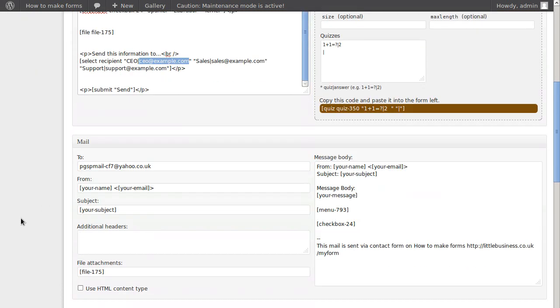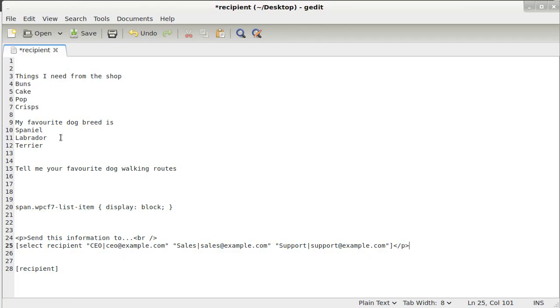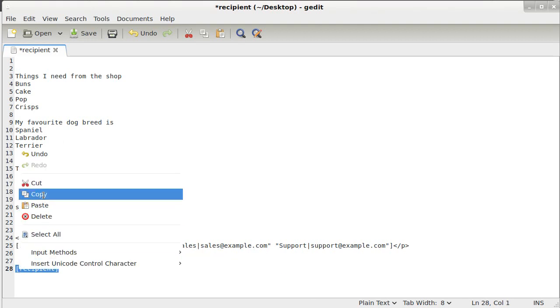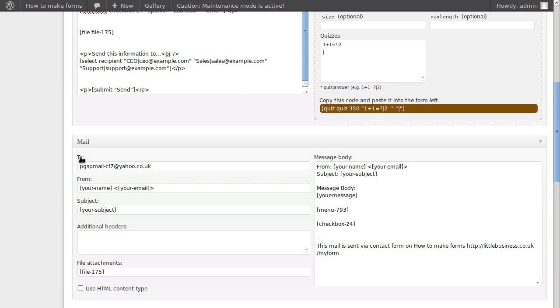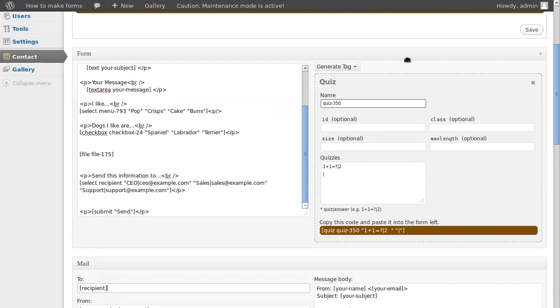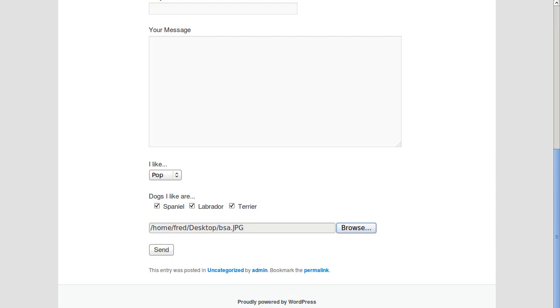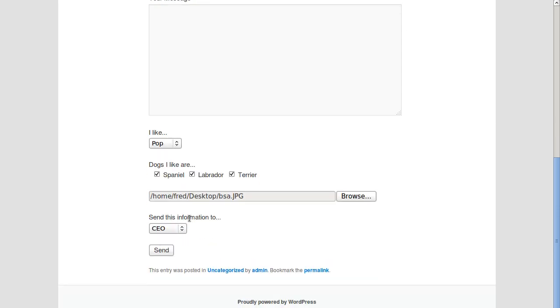I'll just quickly show you, because we're getting really near the edge of our 15 minutes here. There we go, recipient. As well as that code, you need to change what they call the recipient, and that goes in here. So in there you just put recipient, and then Contact Form 7 will find the right recipient for the email when the user chooses it. I'll click save and show you, and then we'll have to leave it there. There we go. Send this information to, and then they can choose.